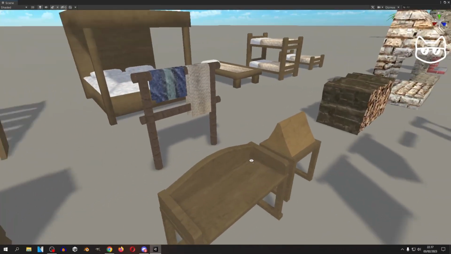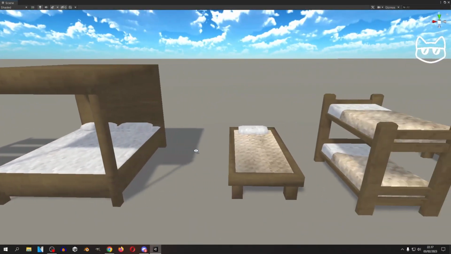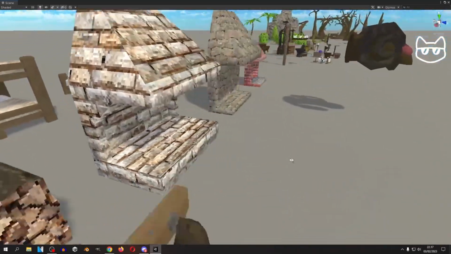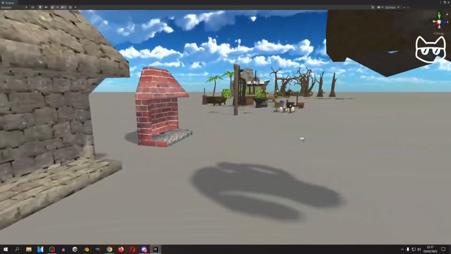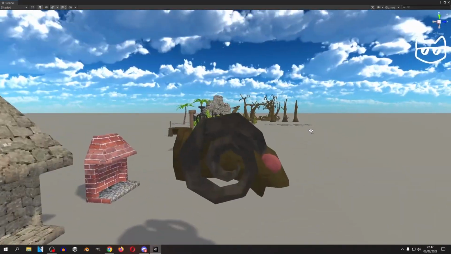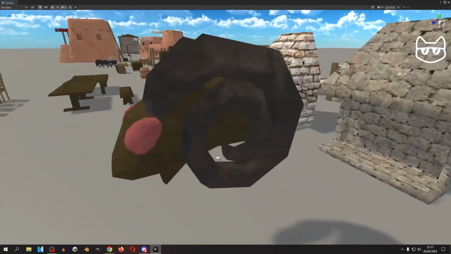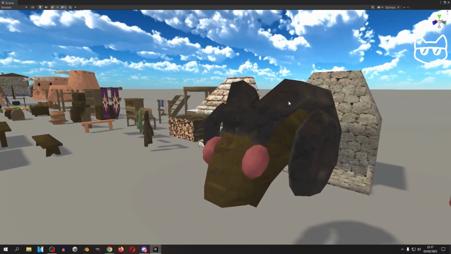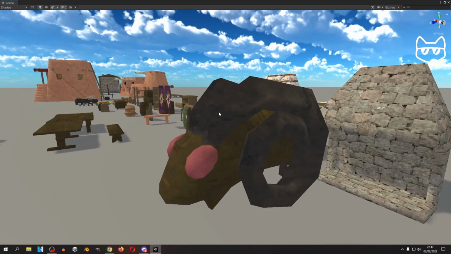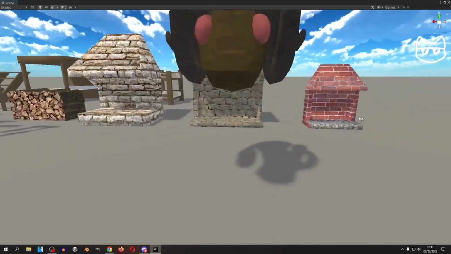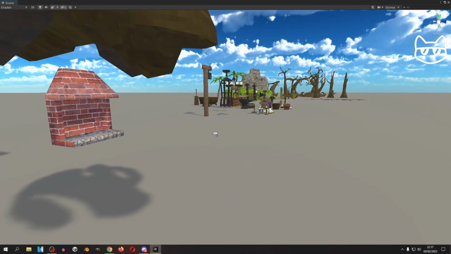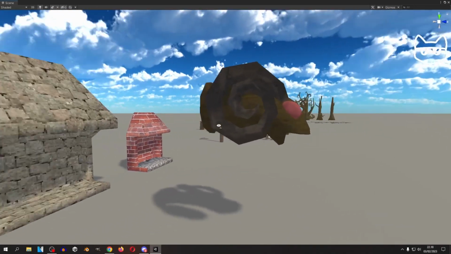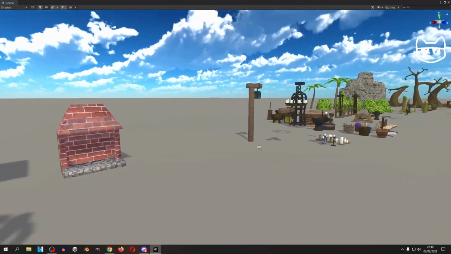Some work tables, beds, very basic beds, fireplaces. There was this ram head. This was very fun to work with. It was quite high poly when I started work on it, but I managed to get most of the geometry out of the horns and such. This could be like in front of a ram or just as a decoration, I suppose.